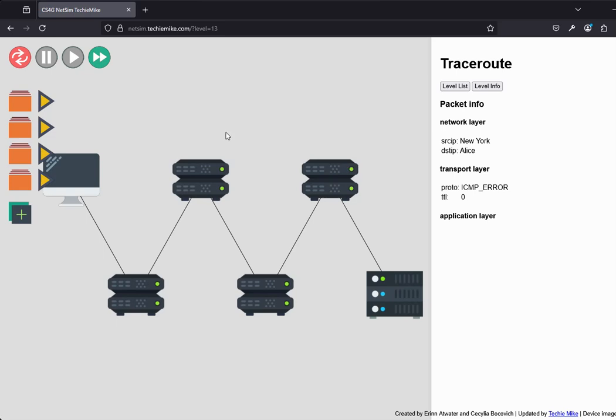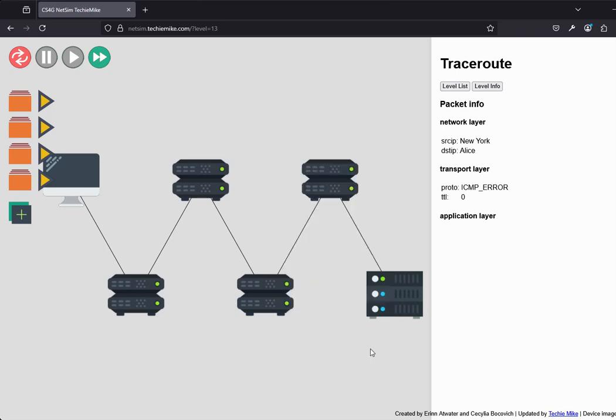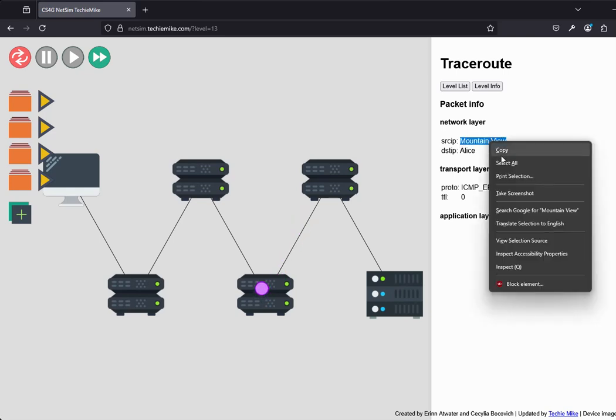And now we're going to create one more for this packet here. So this is going to be 3. Click on update, click play. It's going to go through the first 3 and then hit this one and return. And when it returns, it will give us the name of this secret network. So Alice to Google. So when this comes back, this one's called Mountain View. Copy that.